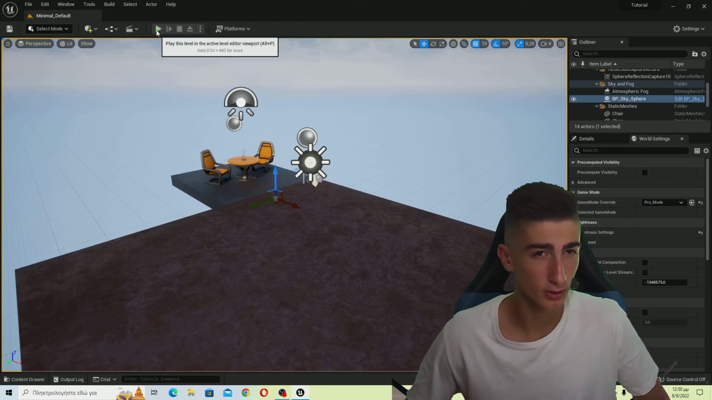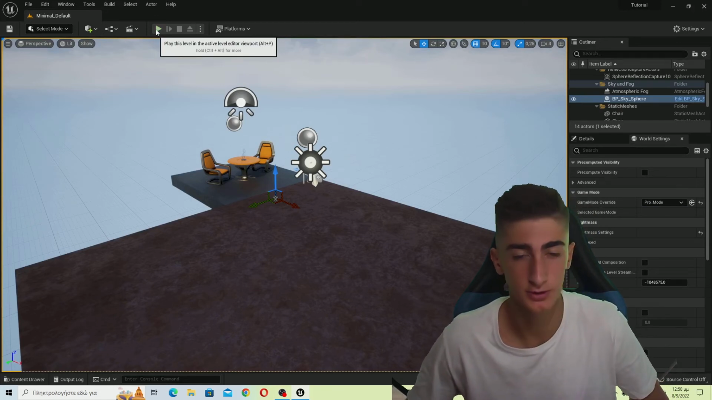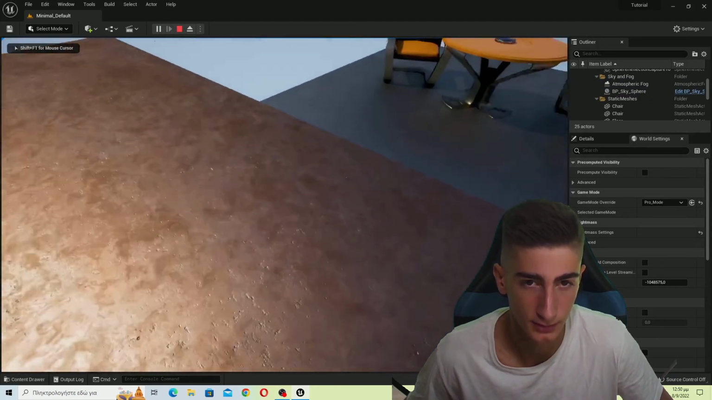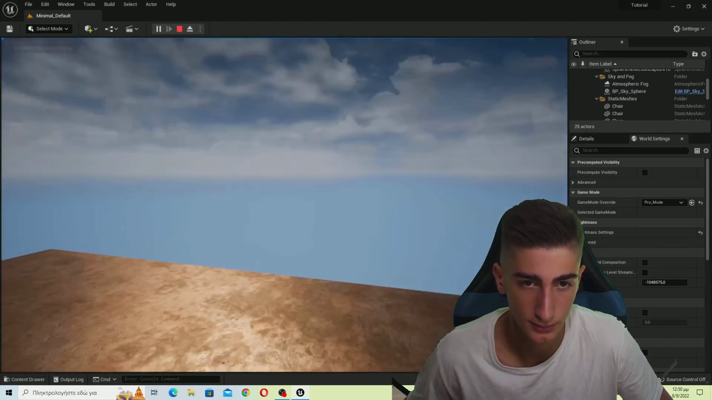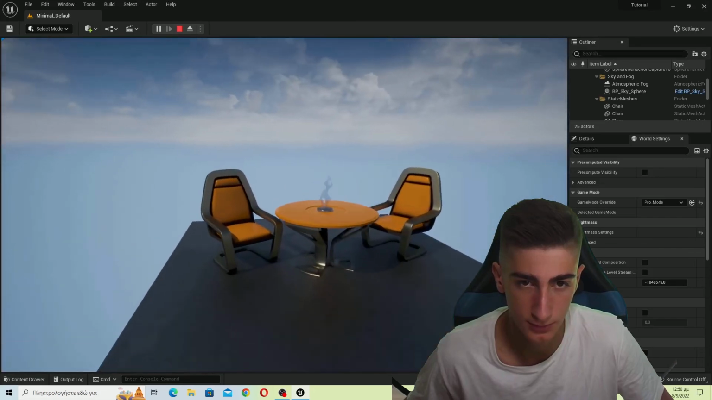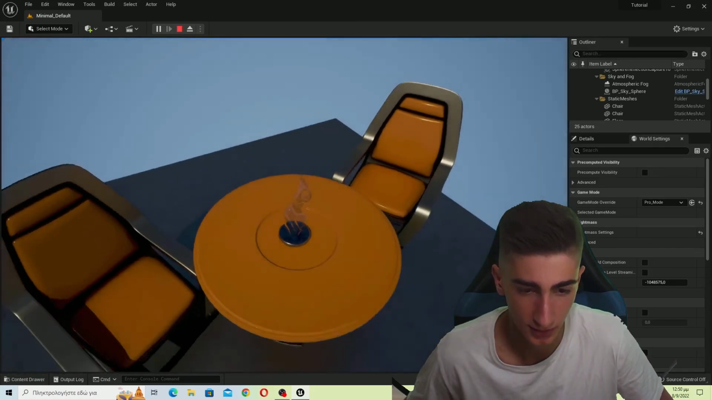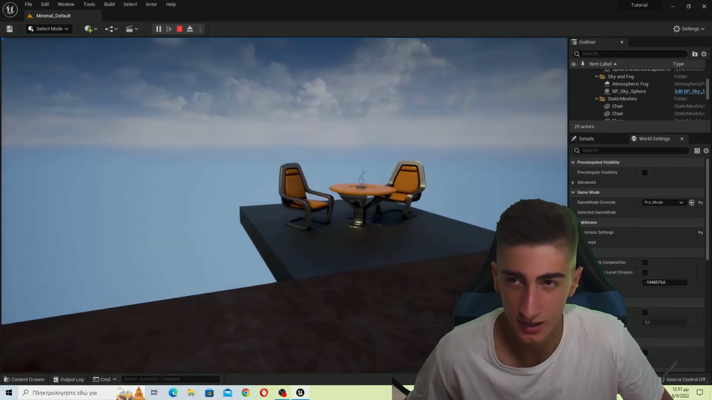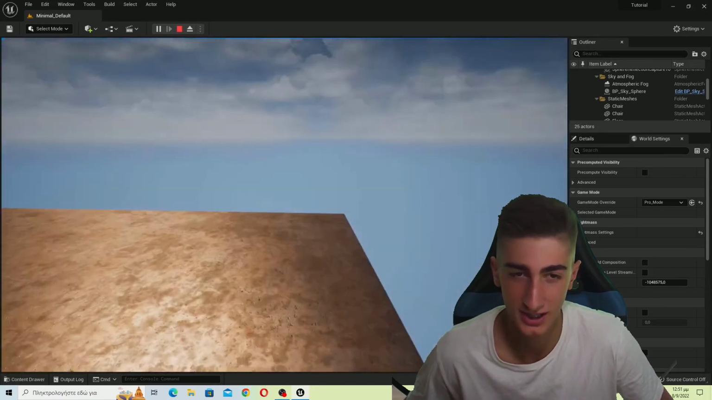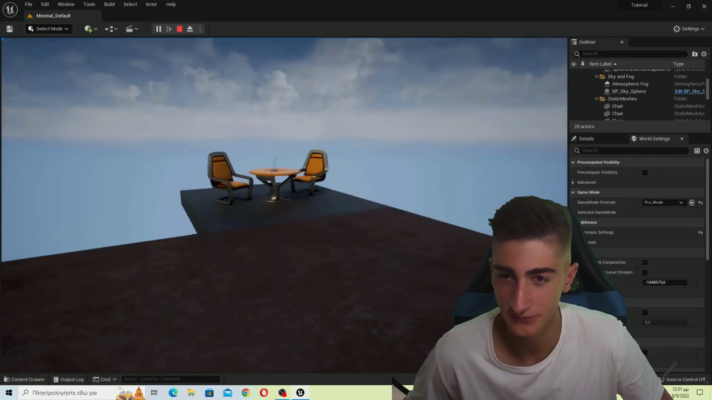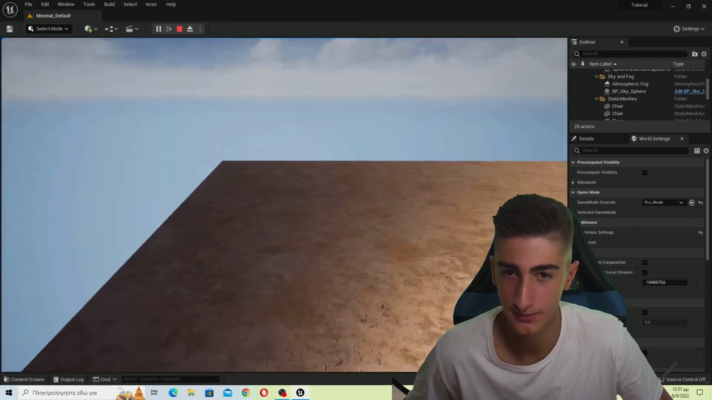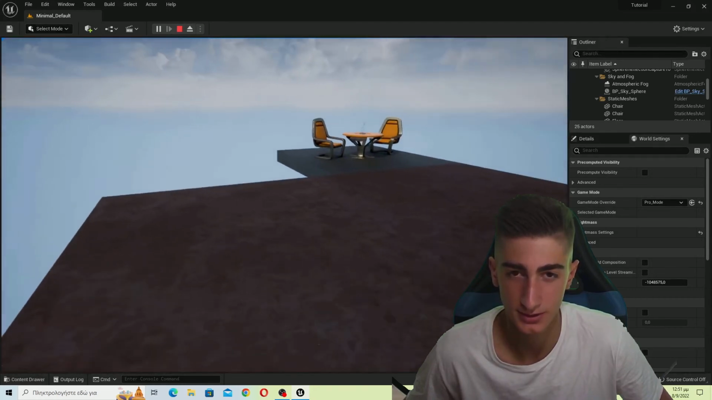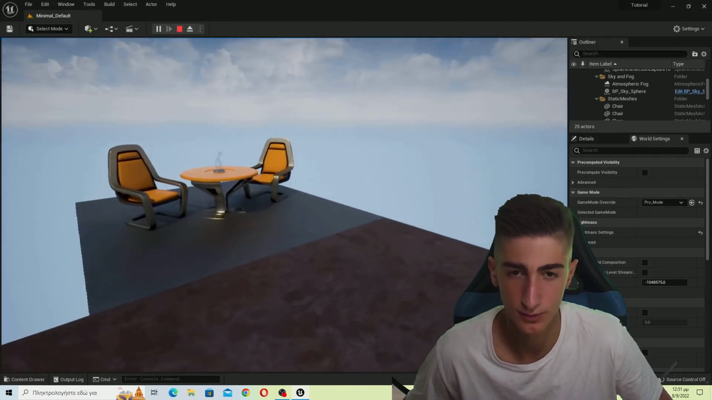Select pro mode and Control S to save. Now this should work. Let's see if this works. Okay, so that's working. I was kind of surprised, I thought we needed to actually make a player start. I'm going to explain what that is in a minute. You obviously know what that is.